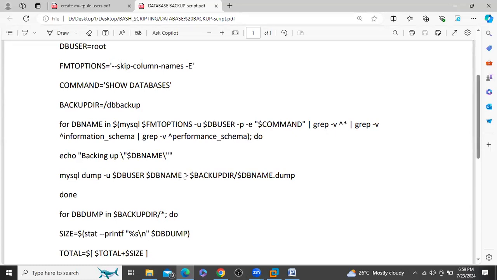What is this? The output redirector. We are redirecting both databases to where? Inside the DB backup directory, inside DB name.dump. DB name.dump means mysql.dump and test.dump. I hope you got it.